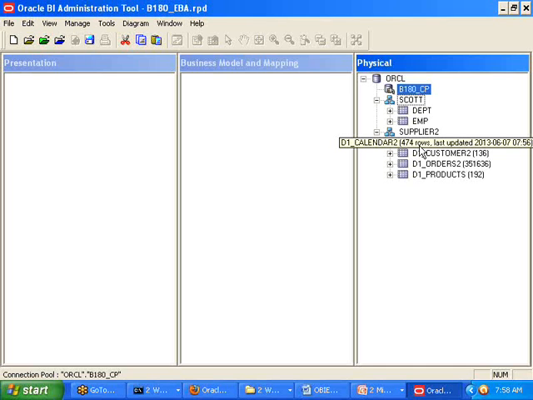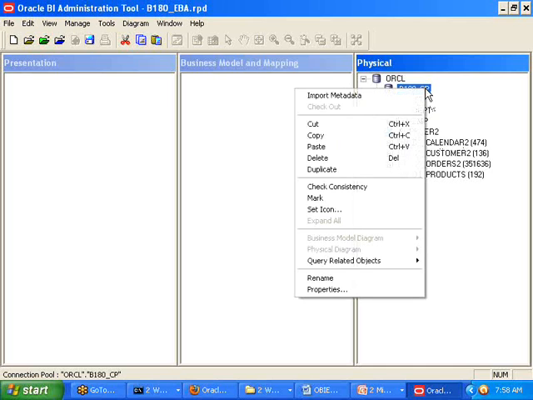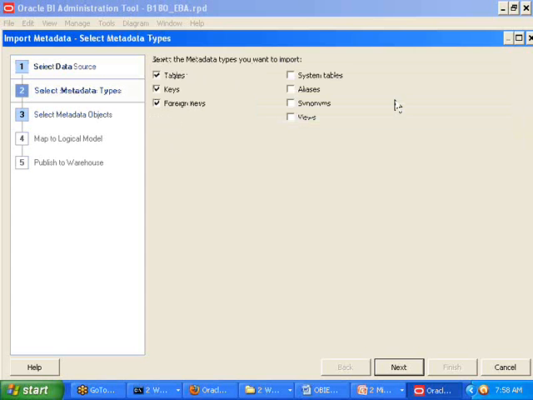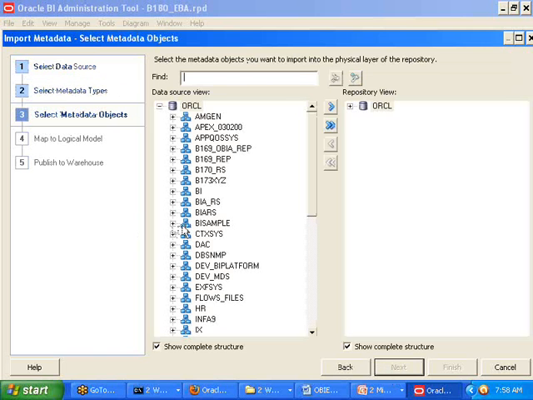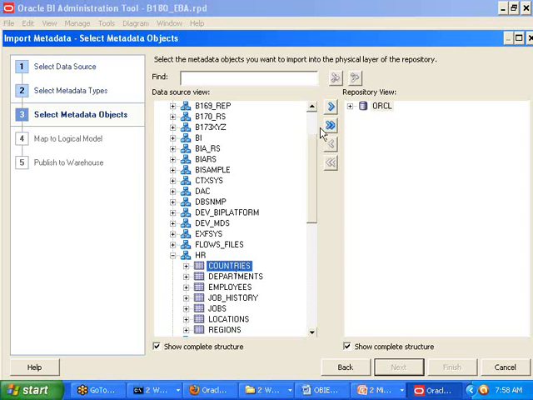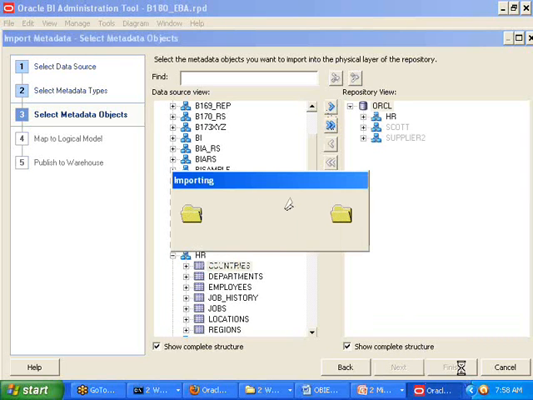Could you please import some other tables also, sir? Right click, next, import metadata, click on next, then go for some other schema, let us say HR schema. In HR schema, I want, let us say, the countries table. Click on that one. Click on finish.